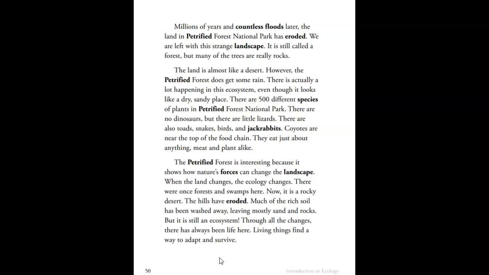We are left with this strange landscape. It is still called a forest, but many of the trees are really rocks. The land is almost like a desert. However, the petrified forest does get some rain. There is actually a lot happening in this ecosystem, even though it looks like a dry, sandy place.